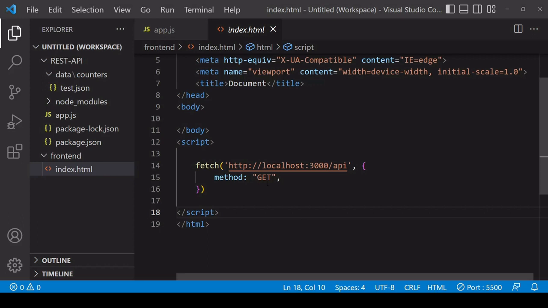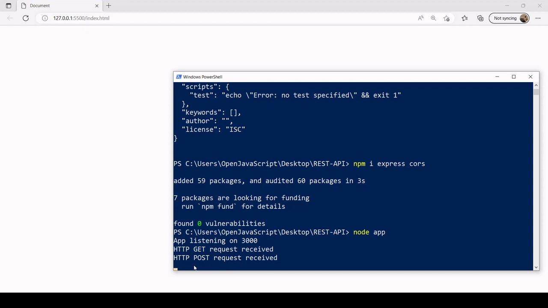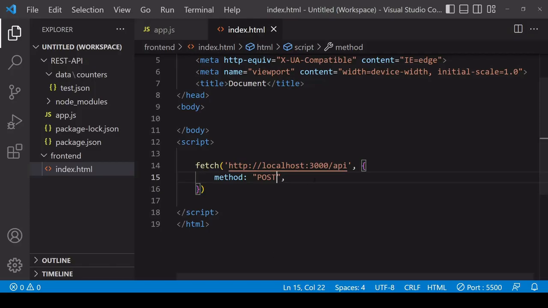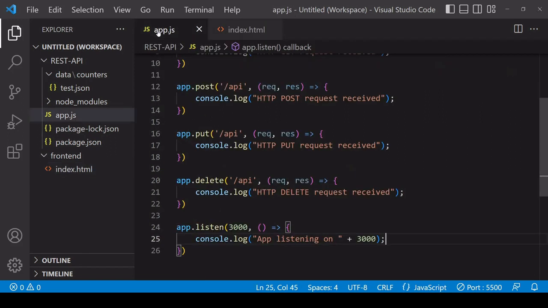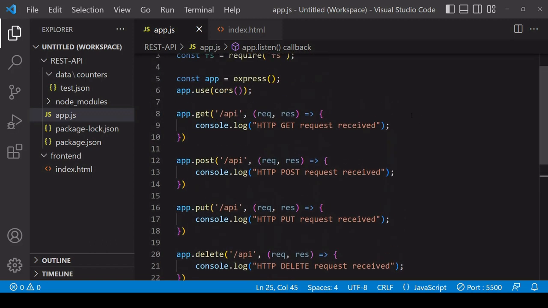Now, if I change the type of request I'm making to POST, and that's going to automatically refresh because I'm using Live Server, now you see "POST request received". So what this means is that for each of the callback functions inside the endpoints in app.js, we can differentiate the response based on the type of incoming request, whether it's a GET, POST, PUT, or DELETE request.